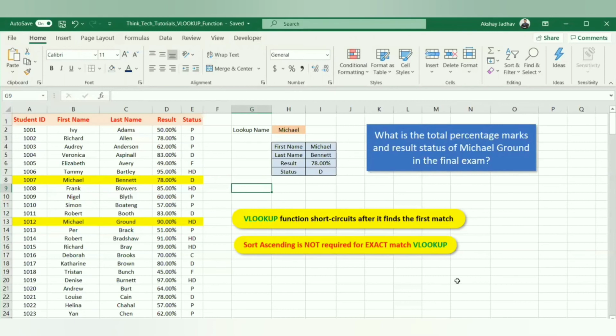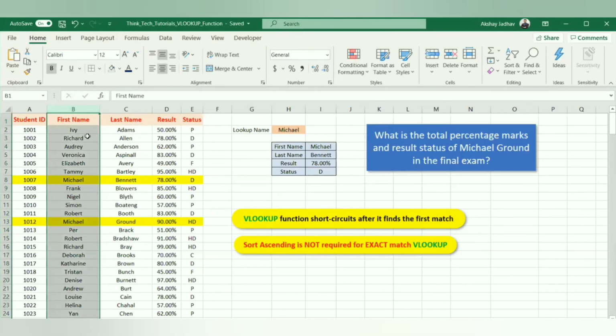Then there is another myth about the VLOOKUP function, that you always have to sort your list into ascending order. I don't think it is true, because here, if you see the first name, I didn't sort this into ascending order, but we are still getting the right answer. So at least it is not required for the exact match.